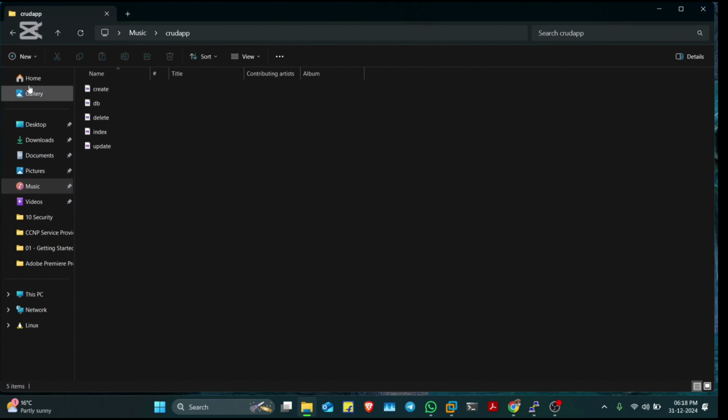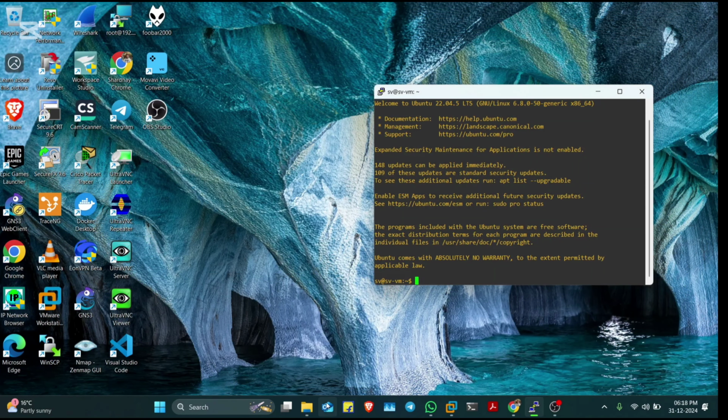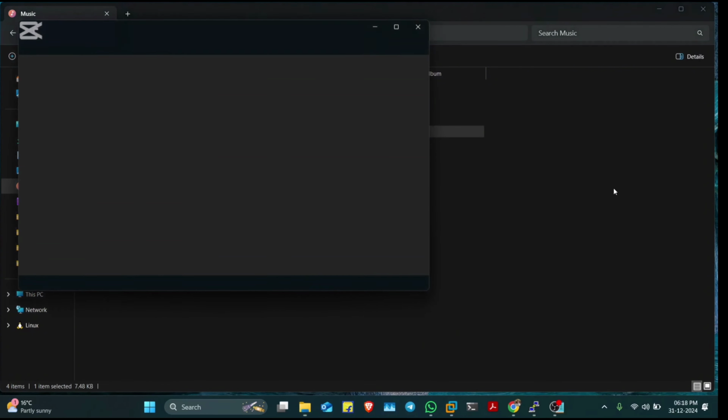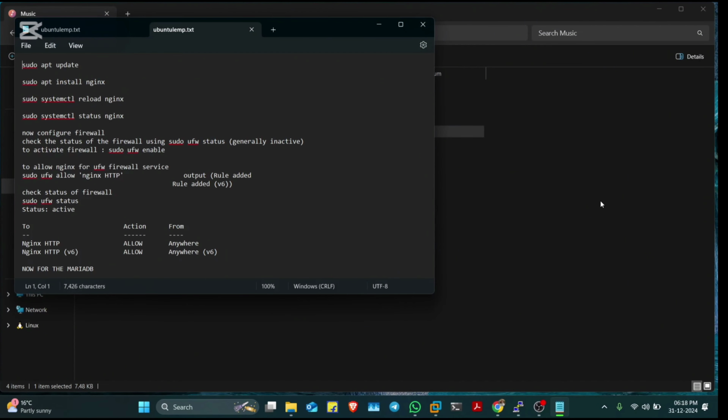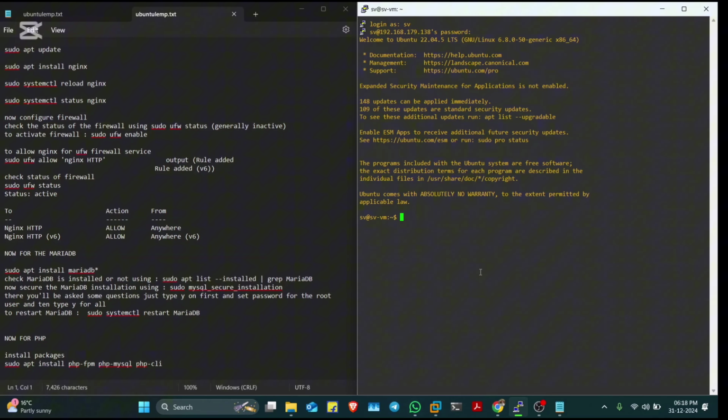These are the PHP files for the project, and this is the configuration file used for the NGINX. I have made a note for all the commands and steps used in this project.